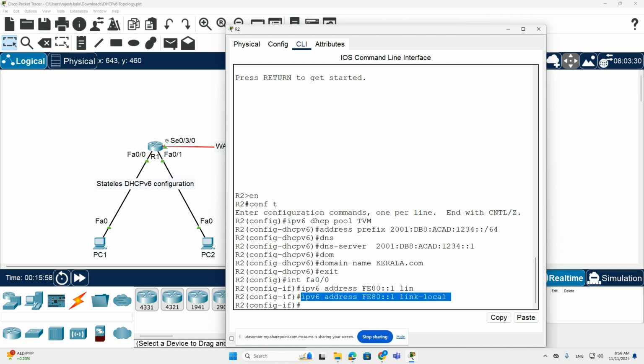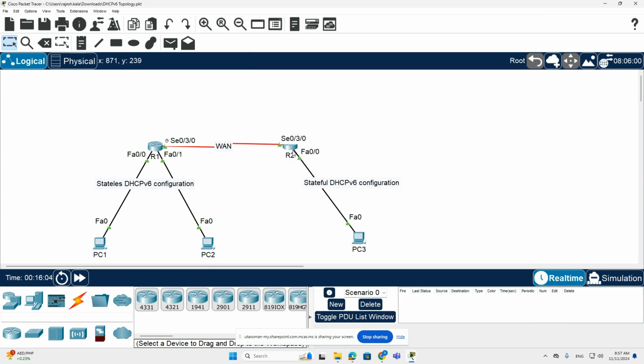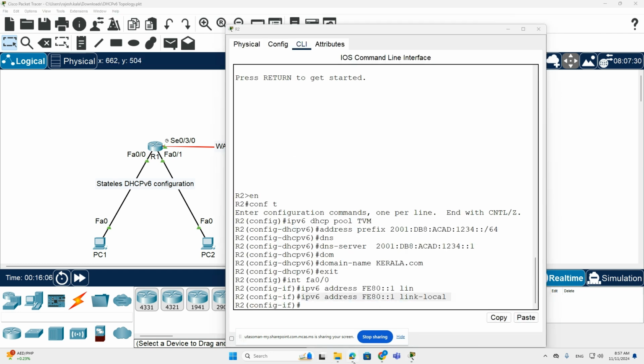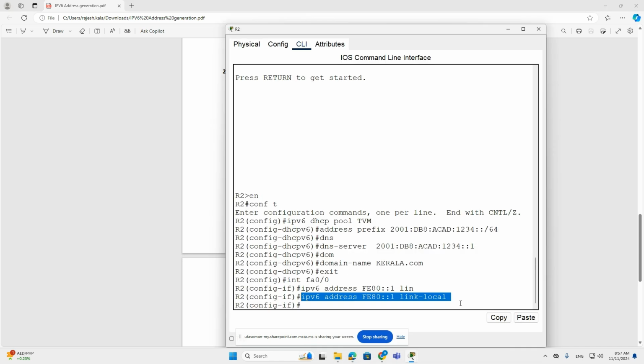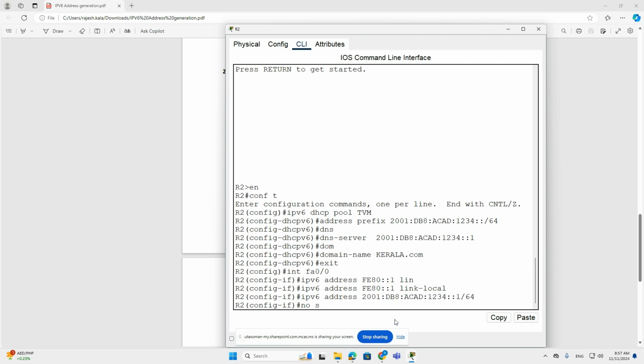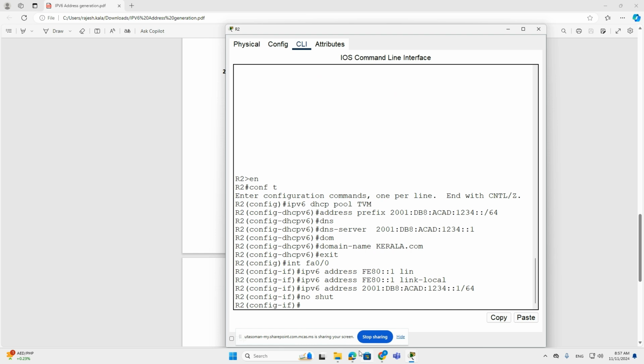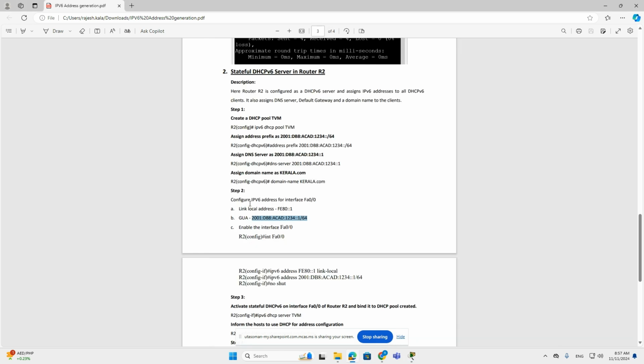After that, configure the IPv6 address for this interface. This is the link-local. Next is the global unicast address. What is the global unicast address? This one, 2001:DB8:ACAD:1234::1, the same as the DNS server IP. The same IP we configured for DNS, we use for interface FA0/0. So I'll put ipv6 address, paste, done. Then enable it, no shut, done. So the second step is just to configure the IPv6 address for the interface connecting towards the client, then set the link-local address, then enable it with no shut.